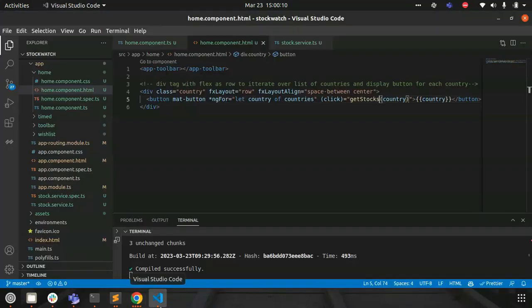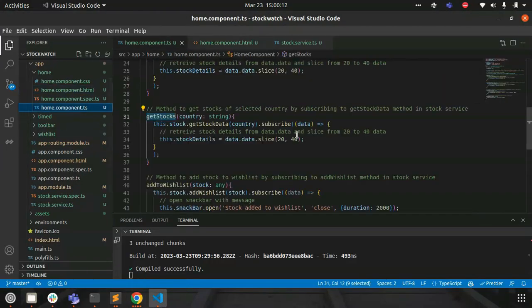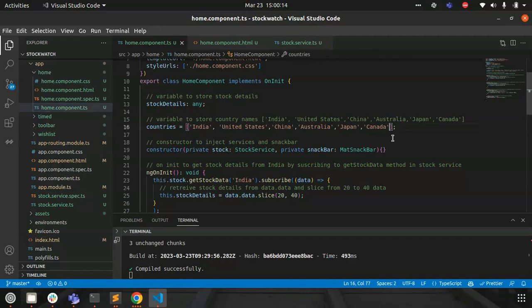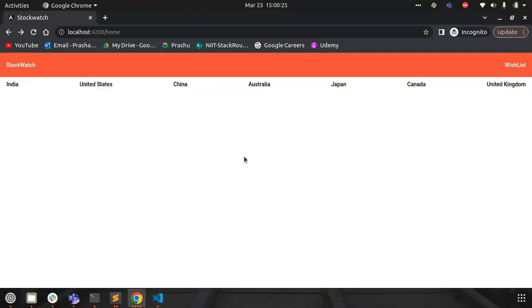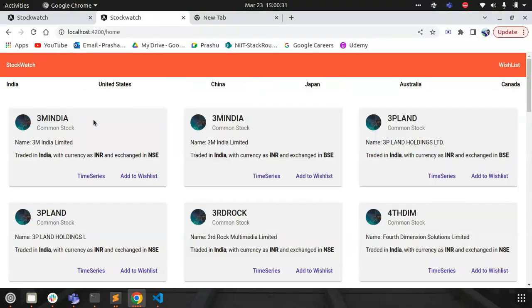If I want to make any changes, I can go to the TS file and just add one more thing here. So I'll just add Africa. Okay, United Kingdom. That would be great. So there are two. I just save it and come back and I'll be able to see the United Kingdom at the last. That's great.